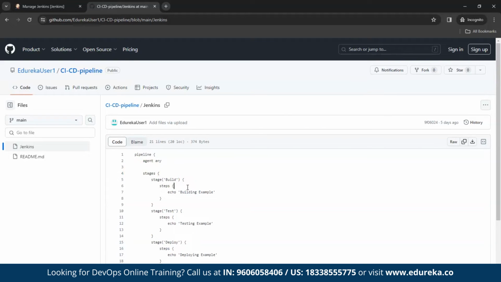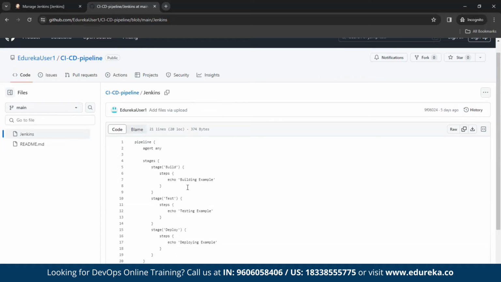The Jenkinsfile is a text file that includes the description of a Jenkins pipeline. Okay, so this is the pipeline code. The stage block comprises a number of stages in a pipeline, showing the Jenkins pipeline flow. So here there are 3 stages: build, test and deploy. The first stage will print building example, the second will echo testing example, and the third deploying example.